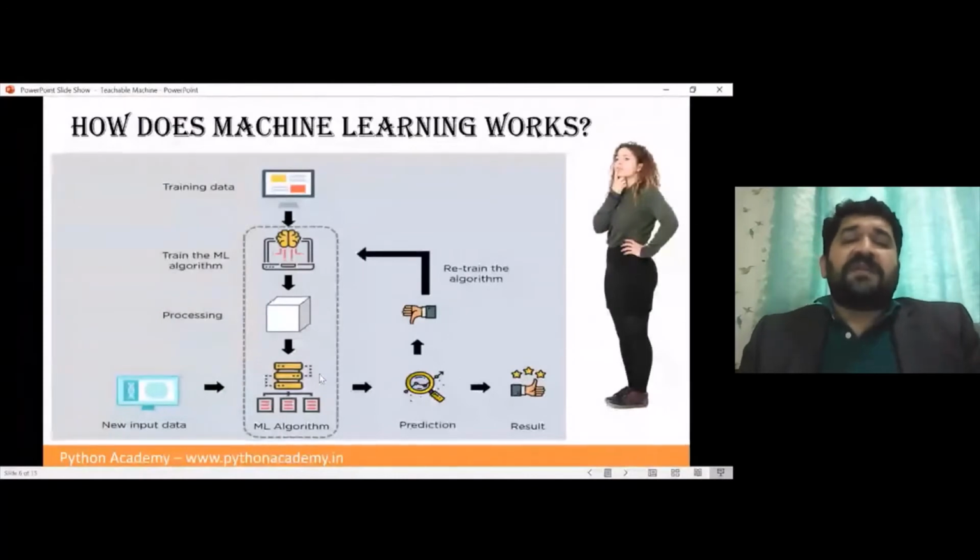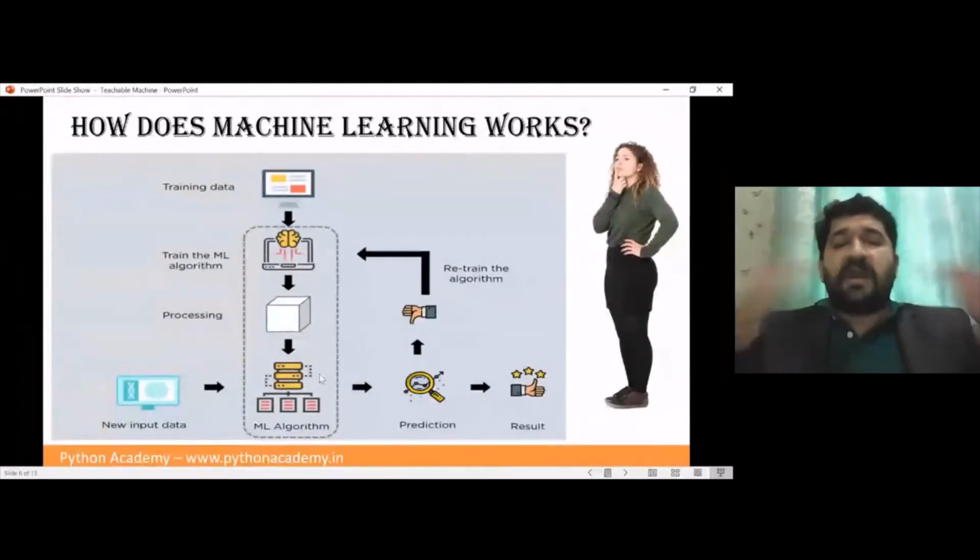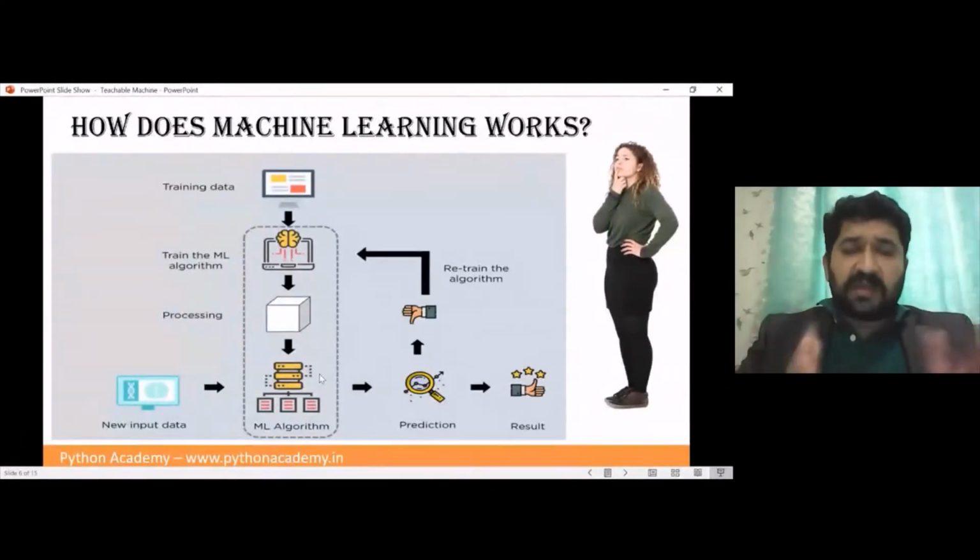Where this can be used, it may be a conveyor belt with some machine arm. That arm will move the fish to left or right according to its type. So that is also machine learning. Don't consider machine learning a too high level or robotic thing. These are simple tasks.